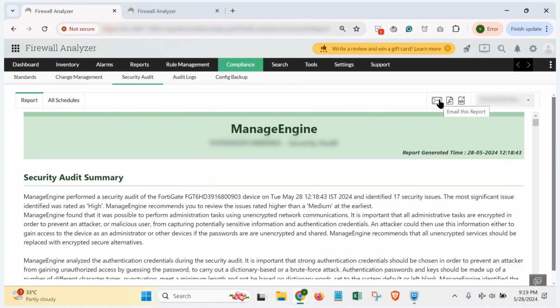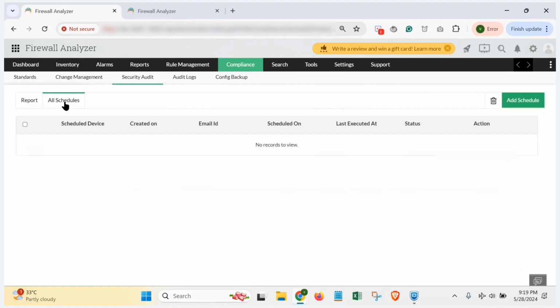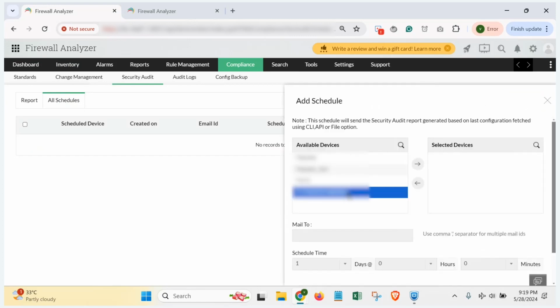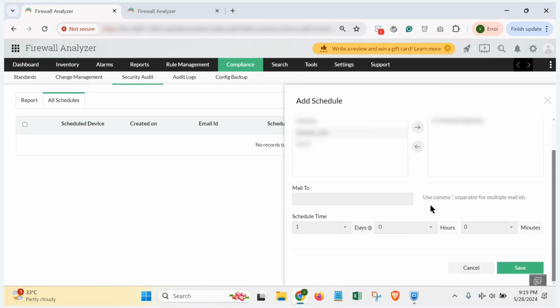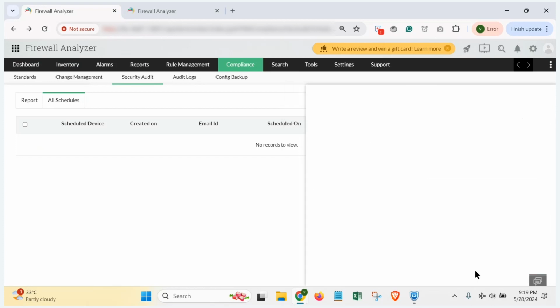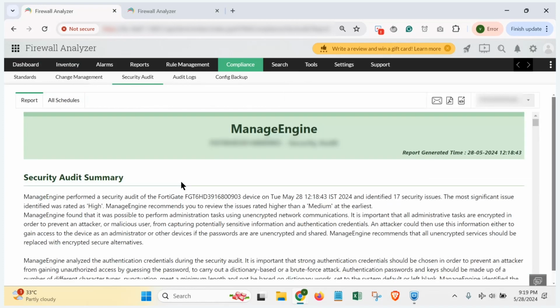You also have the option to send this to you in an email format. And here under all schedules, you can add this as a schedule, so that let's say you want to have this checked once a month or once a week. You can simply add schedule, and you can select the firewall device for which you want to get this particular report, enter the email address and the schedule time, click on save, and you will be subscribed to the schedule option, where you'll keep receiving this particular report at a set frequency.